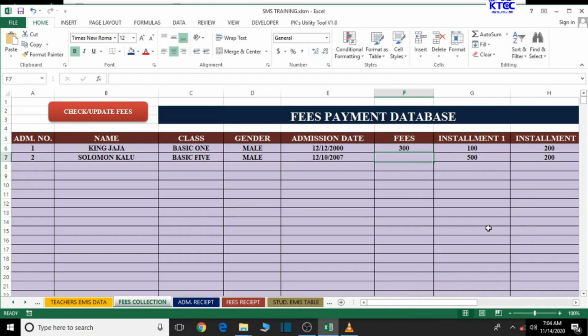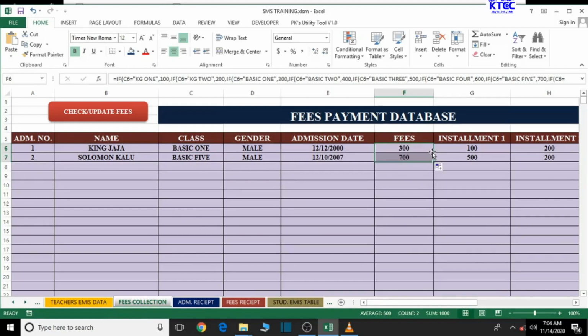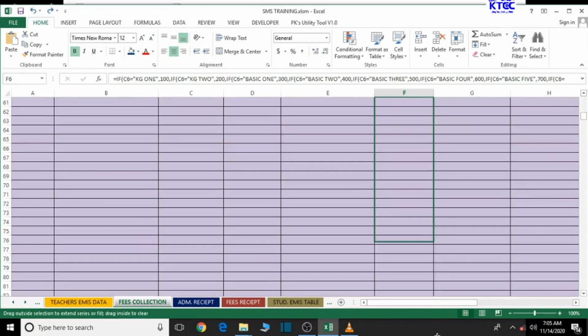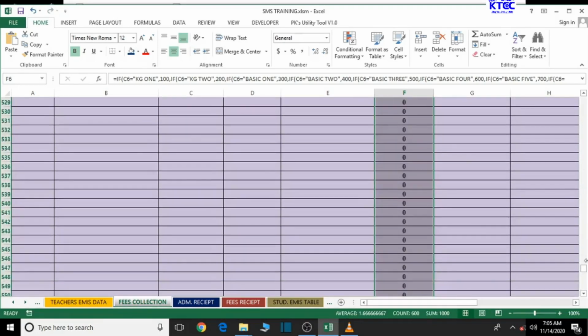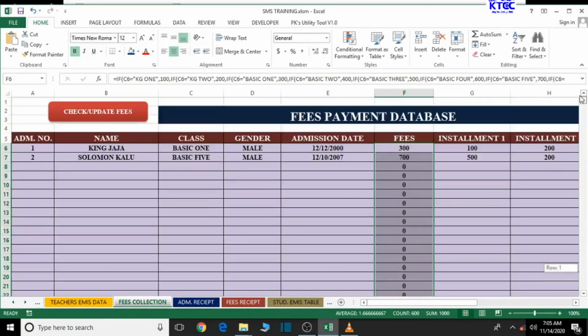Good. So we are done with that. Our formula is working perfectly. So let's just autofill it. Let's double click to autofill. Oh, sorry. Let me just undo what I've just done. So let's just drag to get to the last student. Good. So there we go. So here, since there is nothing again, should be 0.